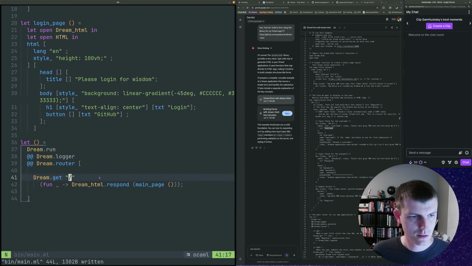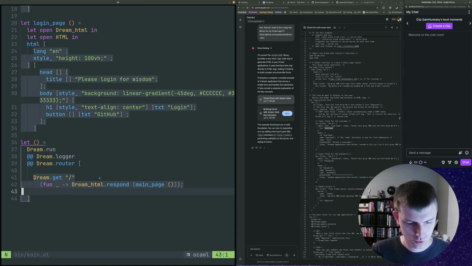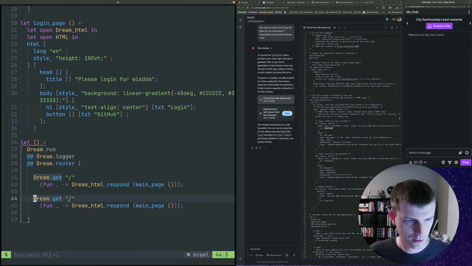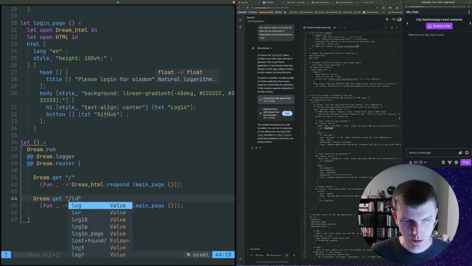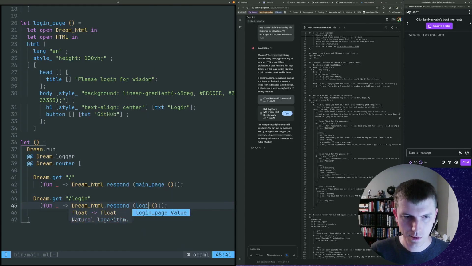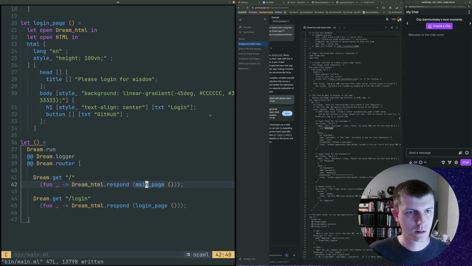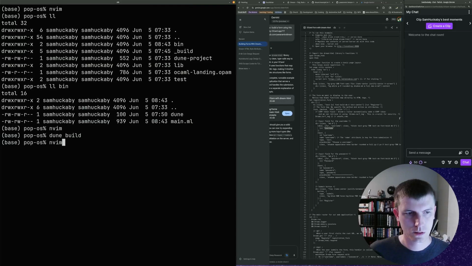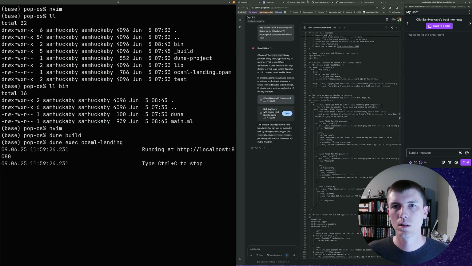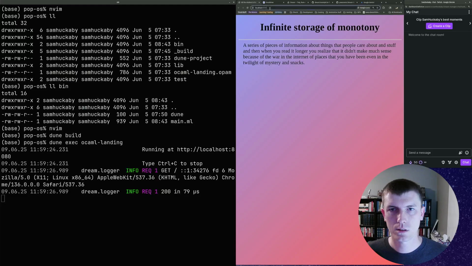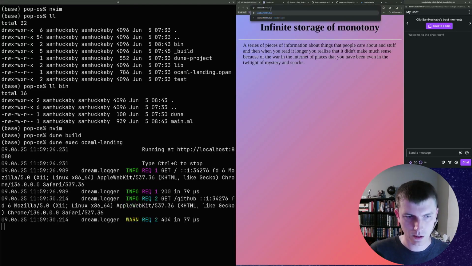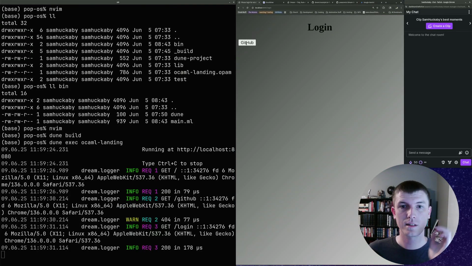Now we need to add one of these suckers. Drop this in here for our login page. Login, and this needs to be login page. Alright. Done it. So let's come back. Let's do a build. Do an exec. Come back here. This still works. Now let's go to /login. And login still works. And it's got a button that says GitHub for no reason.